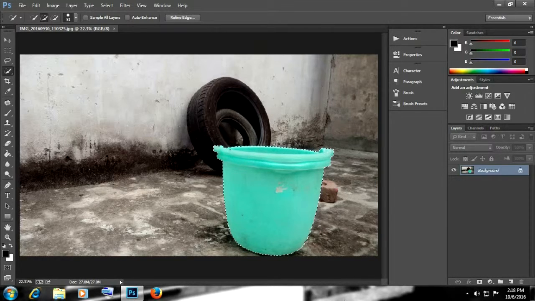And always remember, if by mistake you select something that you do not want to select, like this thing right here, you can at any time go to this minus sign over here, click that, and deselect the thing that you do not want to select. It's pretty easy. Like so.